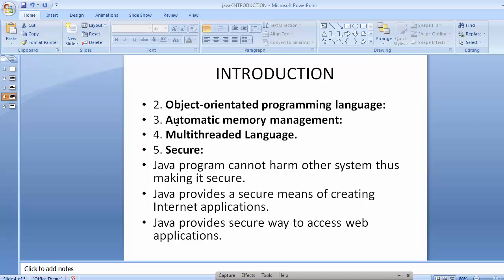Suppose you have created a few objects and you are not using those objects, but still they are taking memory from your computer. In Java, the memory allocated to all those unused objects will be automatically deleted. That's what this third point is saying, automatic memory management. Java helps developers in automatically maintaining the memory of a computer.